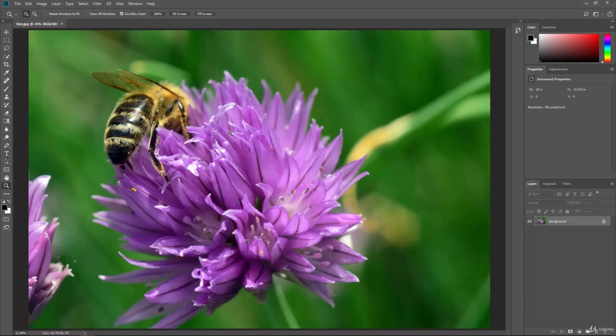And then I can continue working either by holding space or selecting the hand tool or using a shortcut key like Z and Alt or Option and changing my magnification. And that'll just give you a very quick and easy way of getting around. And depending on what you're doing, you might use a combination of these.